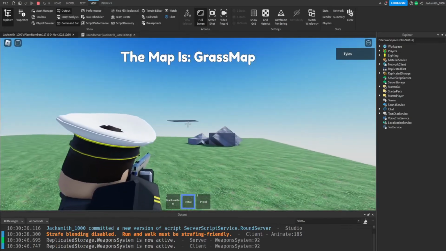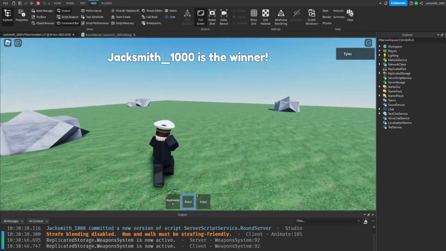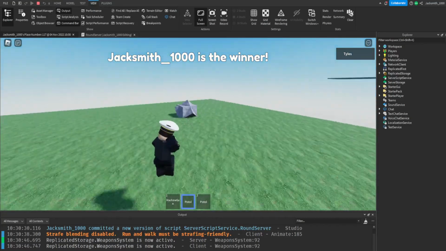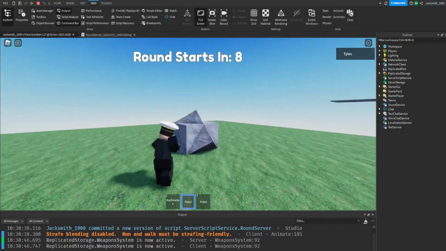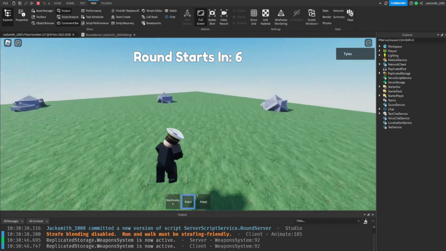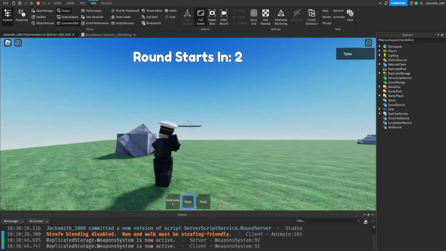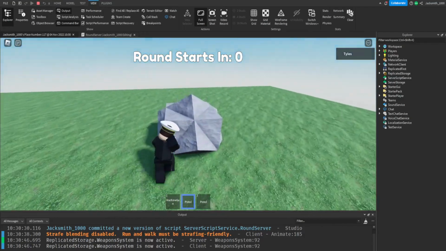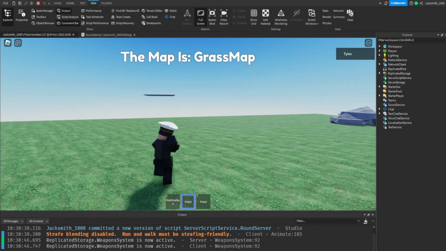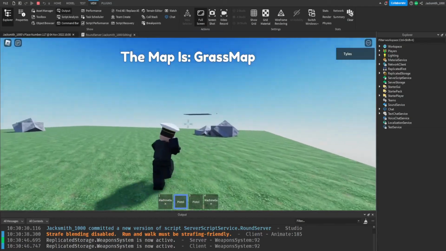Right, so in the next video we are going to be creating the full round system where it deletes the map and starts with a new map. We're also going to be adding some more weapons, probably some more maps, just some more functionality, a few bug fixes that I've noticed.